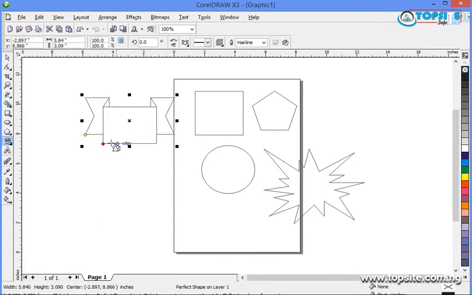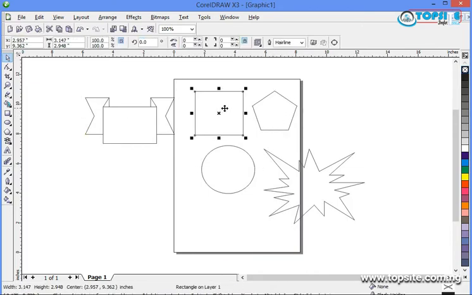Now when the banner comes with these two guys, it simply means you can reshape it to whatever shape you want. And that will bring us to shaping objects. When you draw any of these shapes, you can actually reshape them. But in order to reshape them, you need what we call the shape tool.